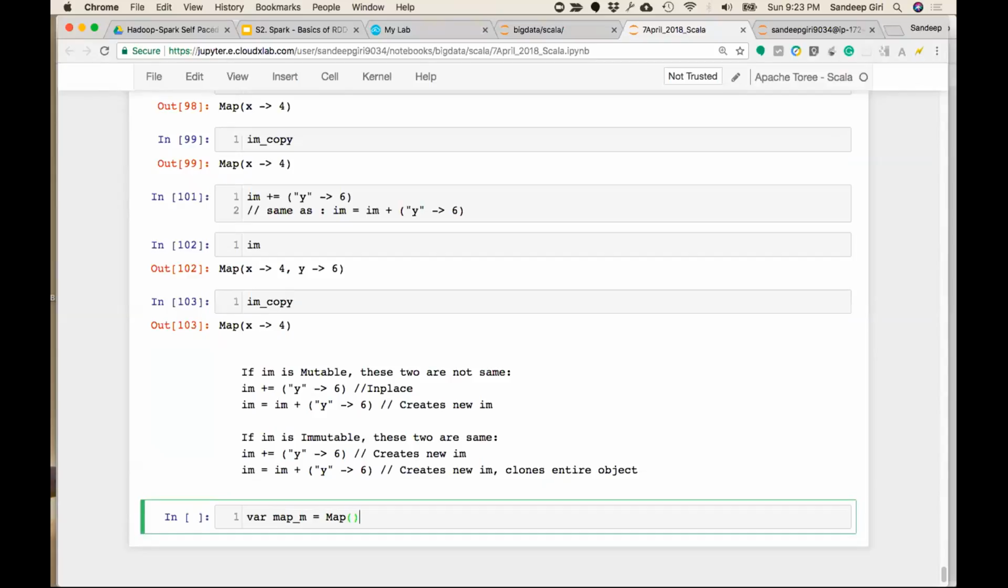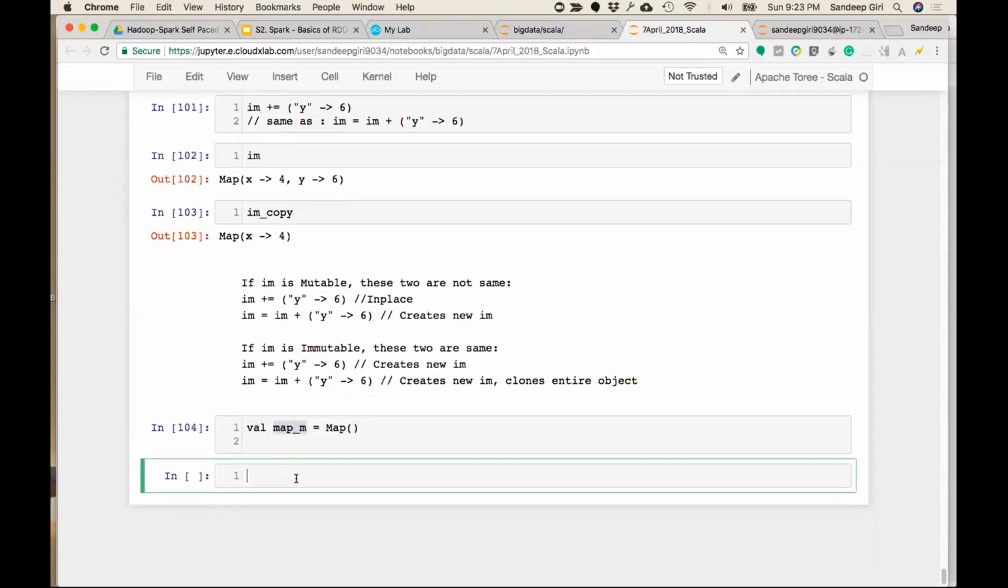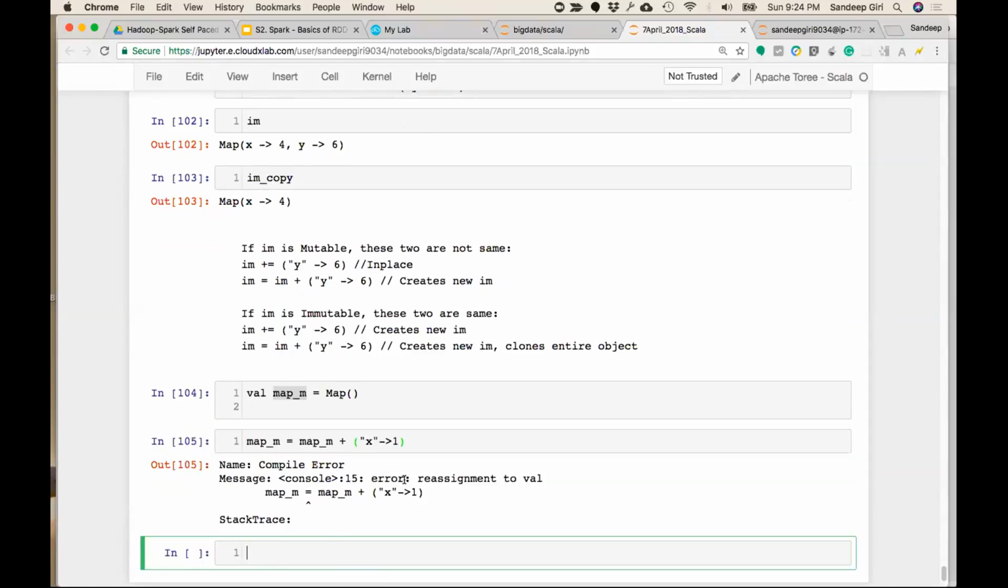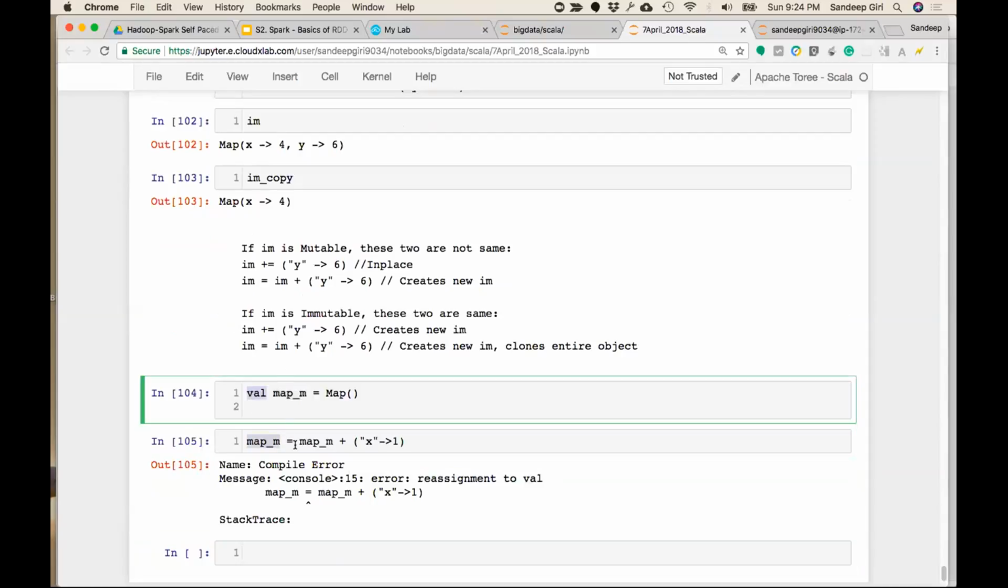Now we won't be able to reassign the value. If we have val here, we won't be able to reassign the value to it. We won't be able to say this equals this plus plus x and 1. It'll say it cannot reassign. So the definition of val is that we cannot assign a new value to it.